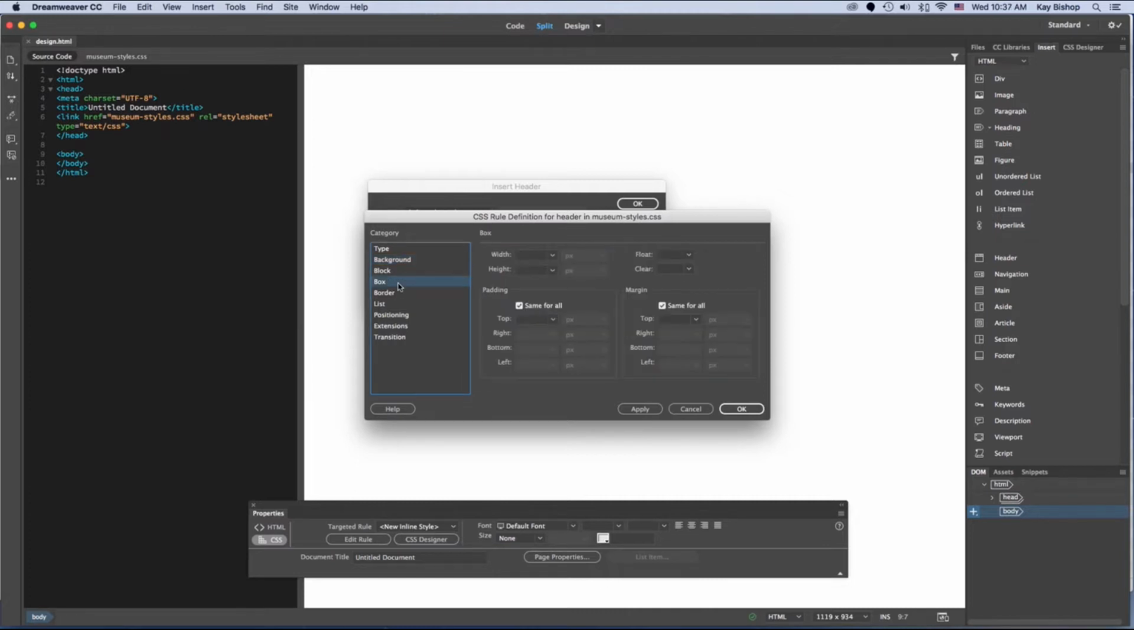Then click on box in the category list, and we can define a box width. So we're going to type in 930, and it's set to pixels, and hit tab. And you'll just get used to different pixel sizes, so just keep in mind basic screen width sizes are about 1,000 pixels. So we want our box to fit within that size. So just as a general guideline.